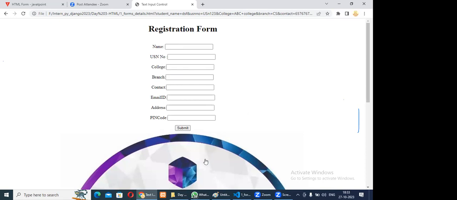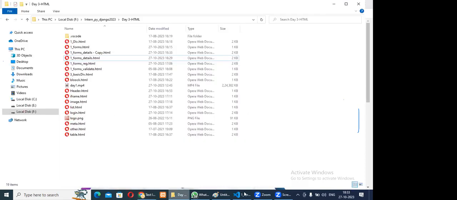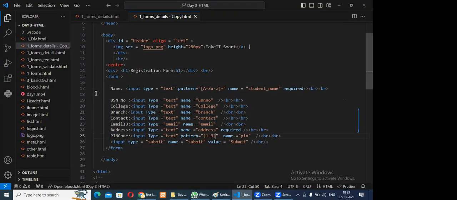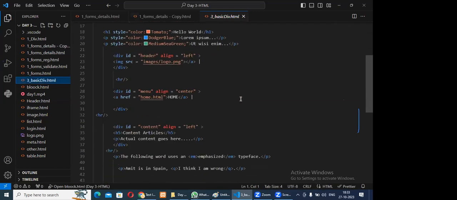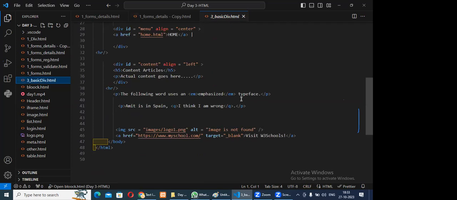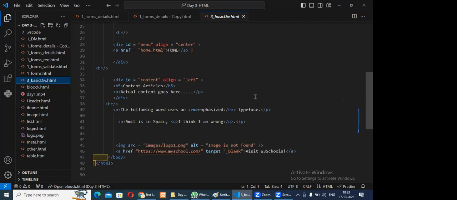So I require to cover, because I am going to complete today, a few more things to show you a few more tags. So this is all about forms. You can design any kind of forms, any kind of registration form. Here, we already use the image src tag.